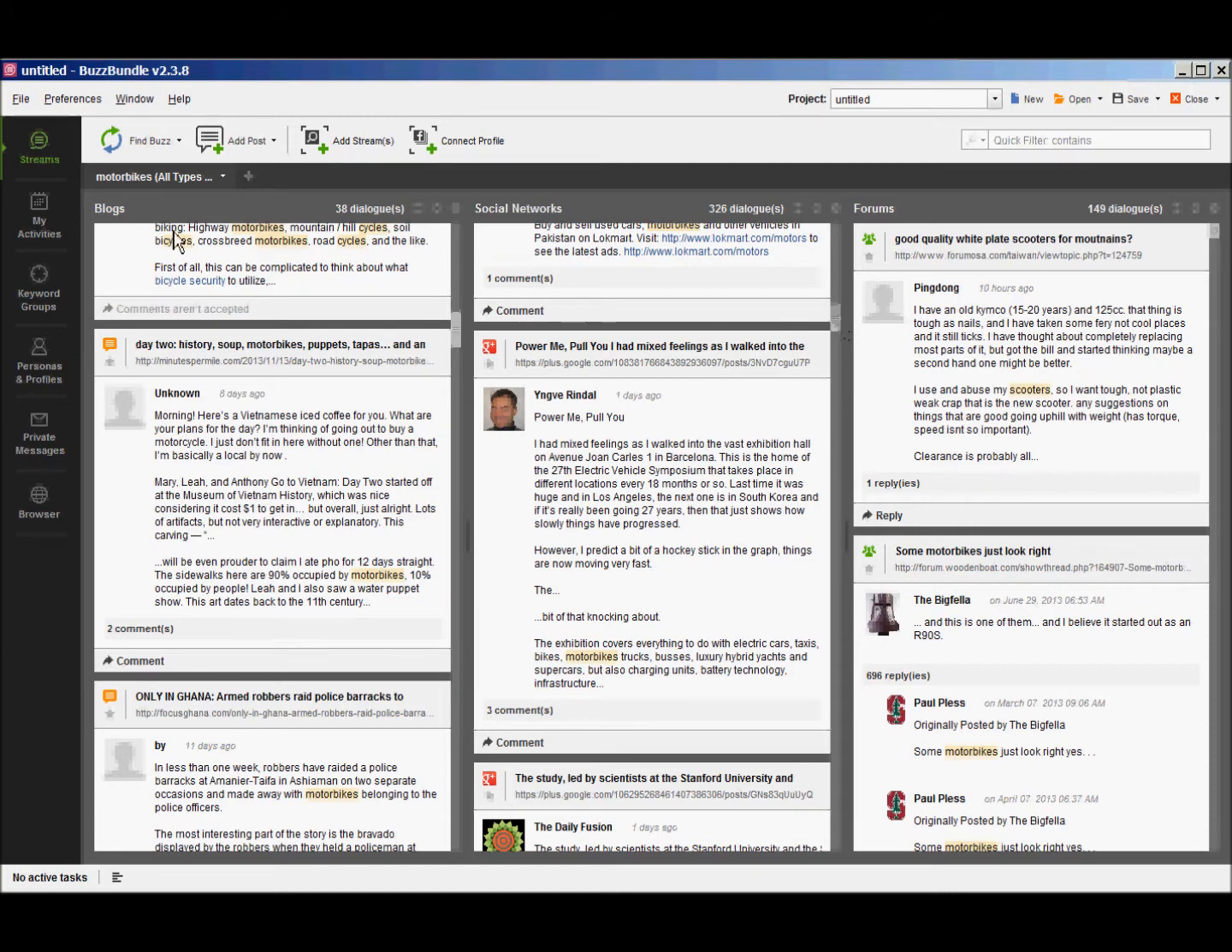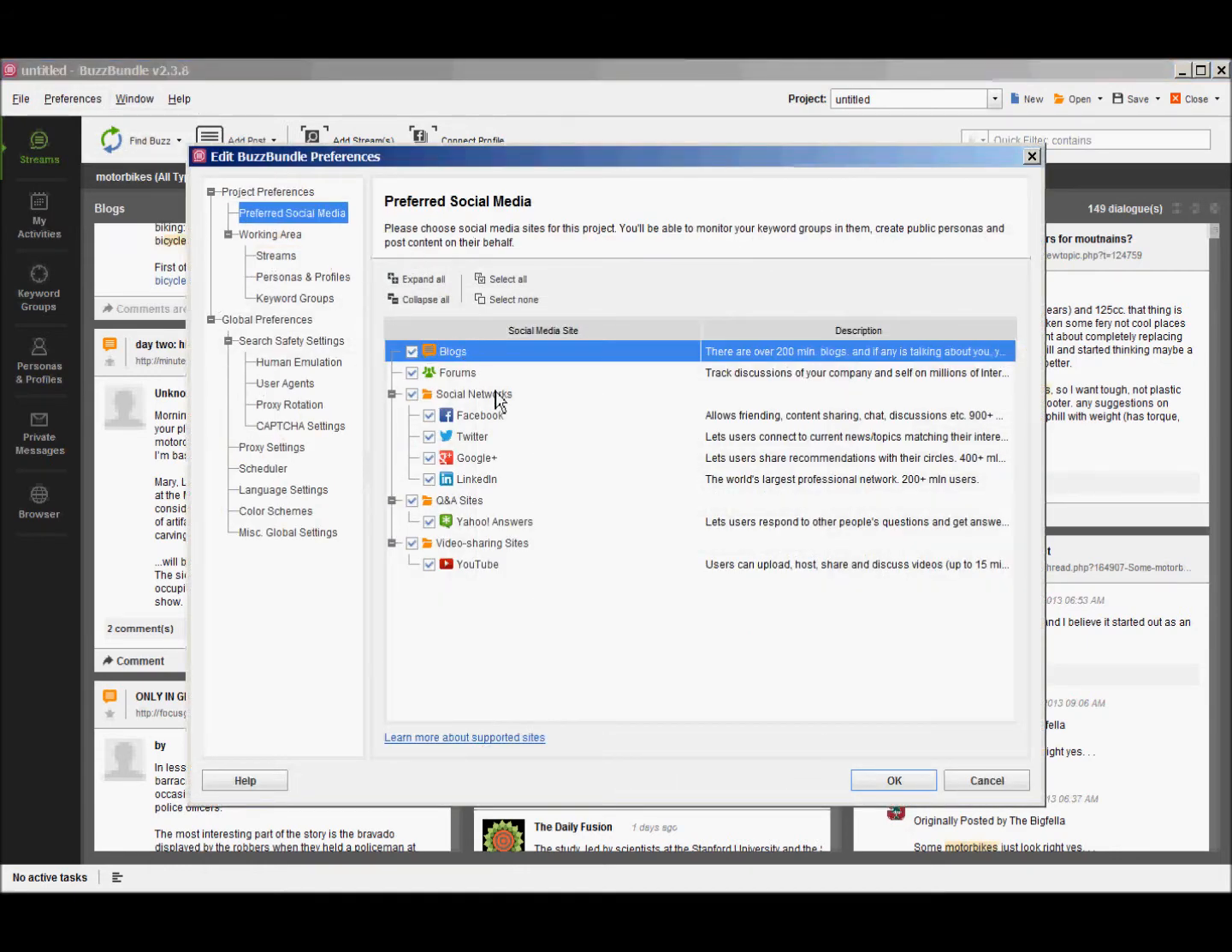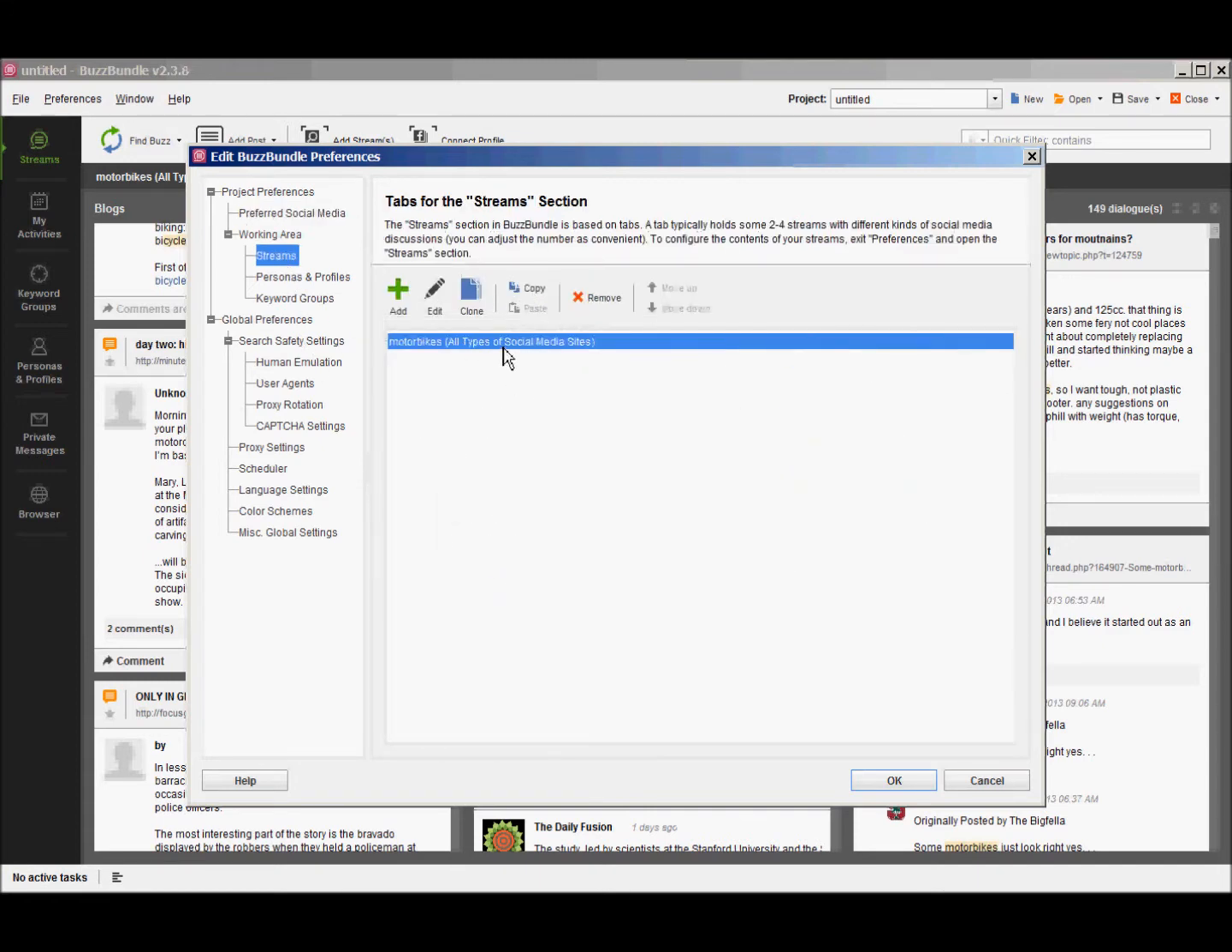Various other things you'd be interested in, if you go into preferences, you've got preferred social media: blogs, forums, social networks, which are Facebook, Twitter, Google Plus and LinkedIn, Q&A sites and YouTube, how you can set up a stream, and whether you can copy and paste it. You'll find that some niches are much too big and take far too long. If you were to put "make money online", it finds so much stuff that it would take so long, you probably want to cut it short. You might want to break it down into smaller words, a nationality or something like that.